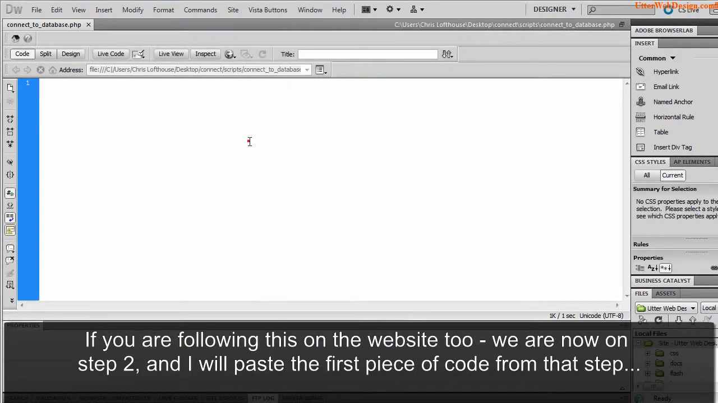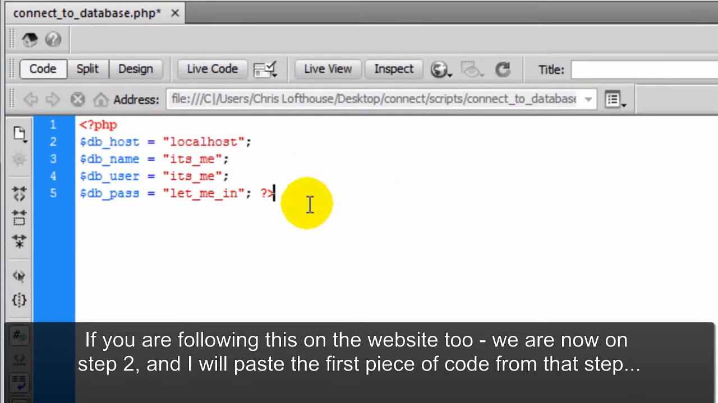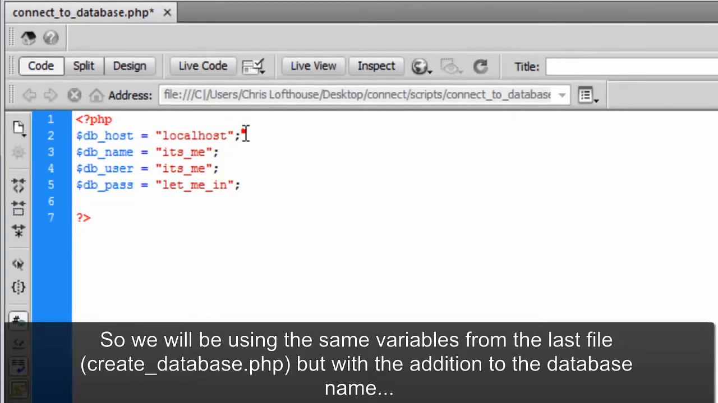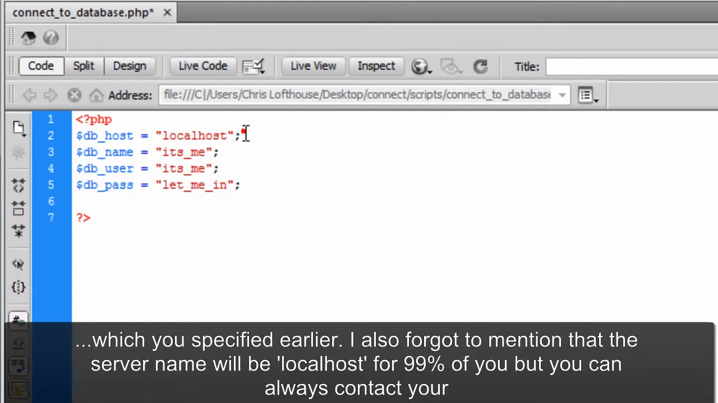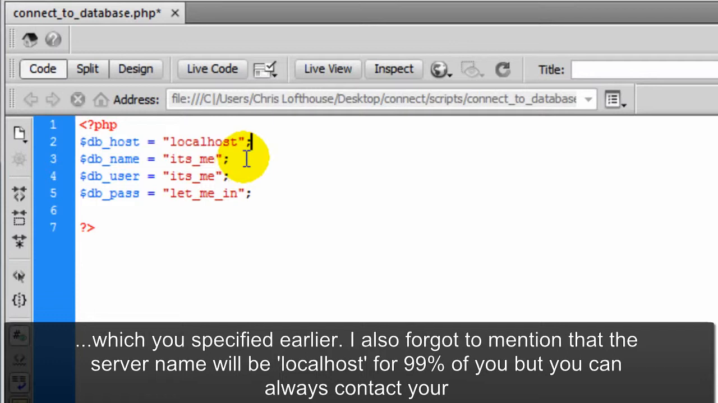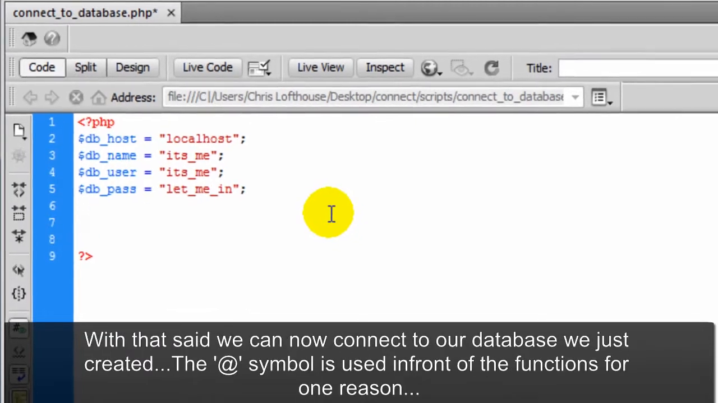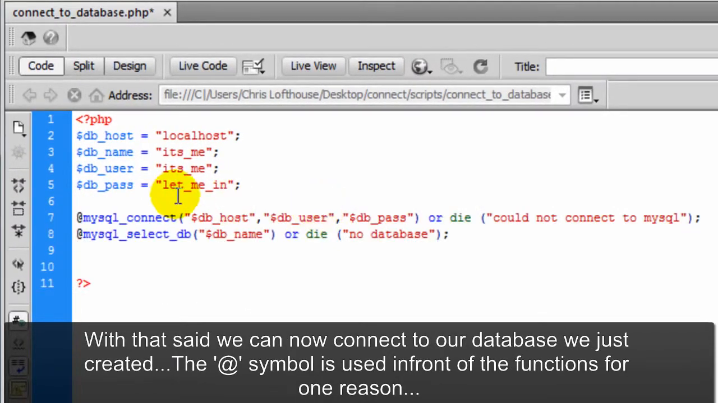If you are following this on the website too, we are now on step 2, and I will paste the first piece of code from that step, so we will be using the same variables from the last file, create_database.php, but with the addition of the database name, which you specified earlier. I also forgot to mention that the server name will be localhost for 99% of you, but you can always contact your host provider if you are unable to connect and they will let you know your details. With that said, we can now connect to the database we just created.